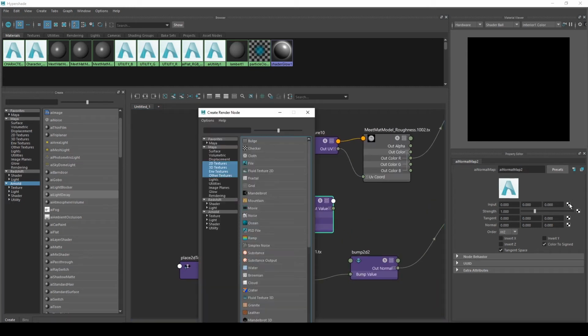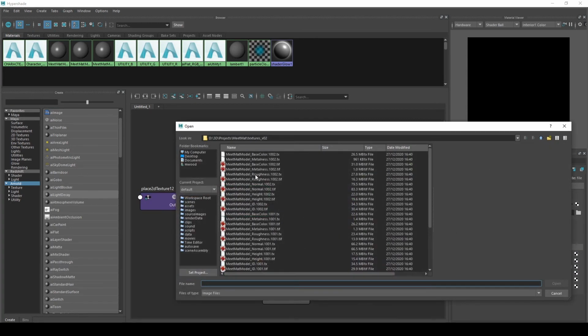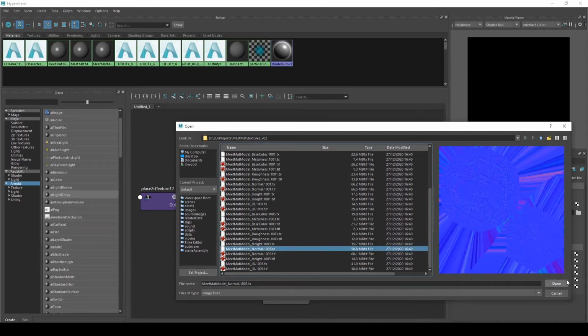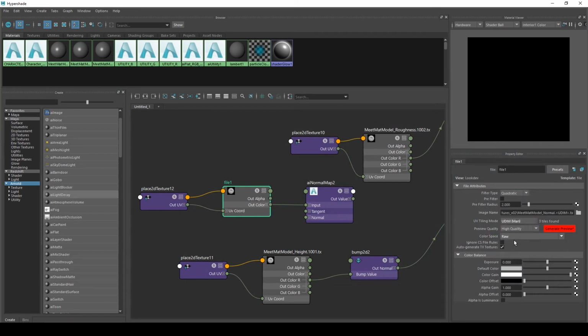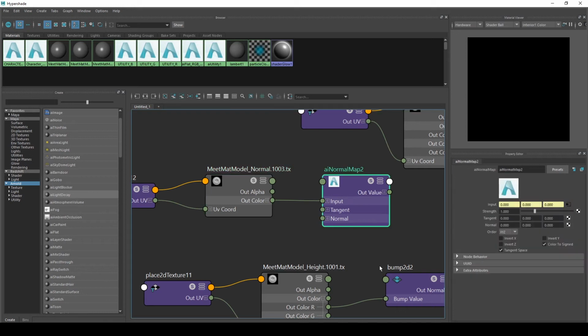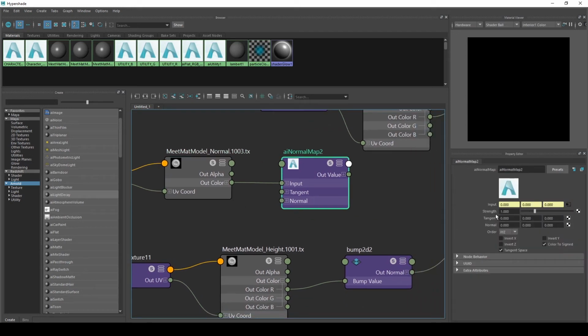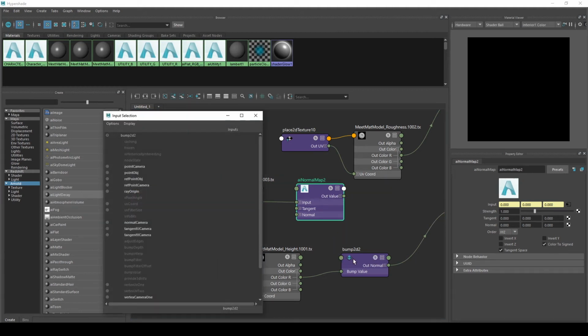And in here we can click input, pick file, go to the folder, go to normal, pick the TX. So I'll just pick any one, change the UV tiling to Mari, color space is fine, just rename it to something like norm_image. Okay, so we've got the color going into the input. Then on this node, we can change the strength. And then what we want is the out value. We want to go into the bump 2D.